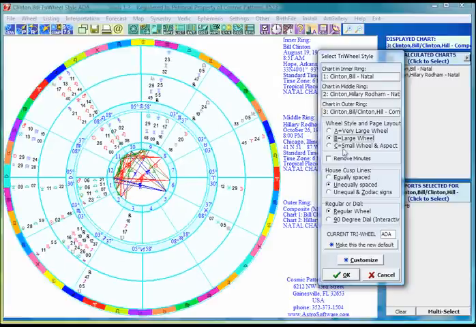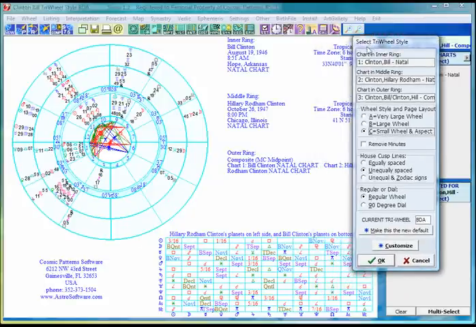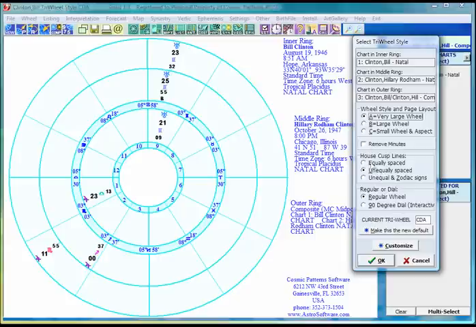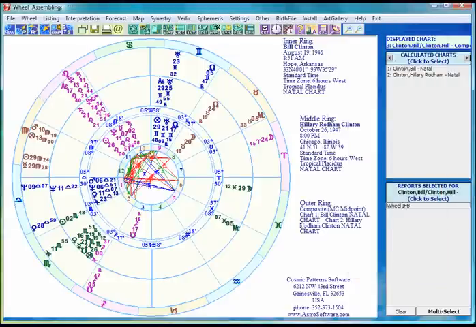This looks fine. Here's a little triwheel with an aspect grid. Let's do this, let's say very large, unequal in zodiac. Oh, that looks nice. So I've got a zodiac around the outside. And again, while you select, you can see what you're doing. If I want to customize, I click customize. So I click OK. And I've got my triwheel. So that was easy.